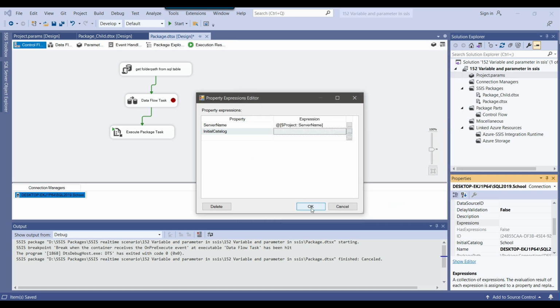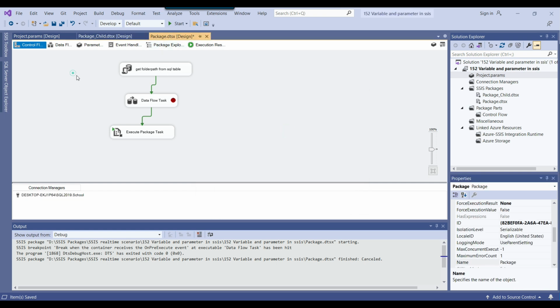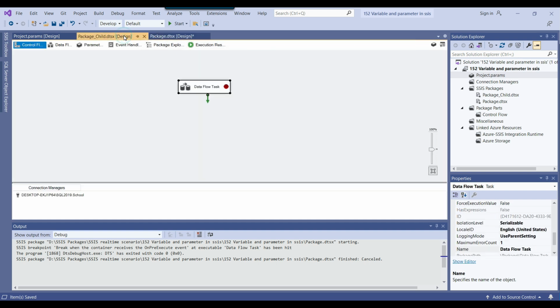And if I click OK, then this connection manager will be dynamic and its value will come from the project parameter. But right now the value of the server name is not correct, so I will just delete them. I was doing this inside this package.dtsx, and inside the child package as well you can make this connection manager dynamic using the same approach.